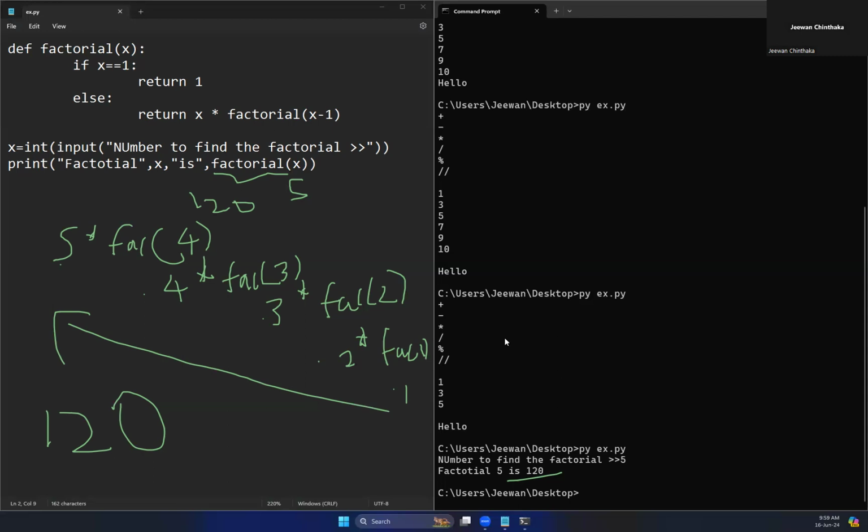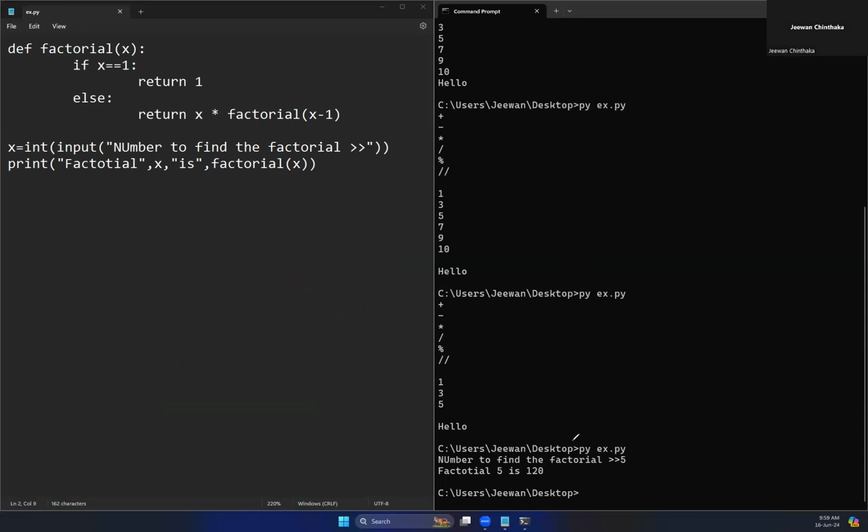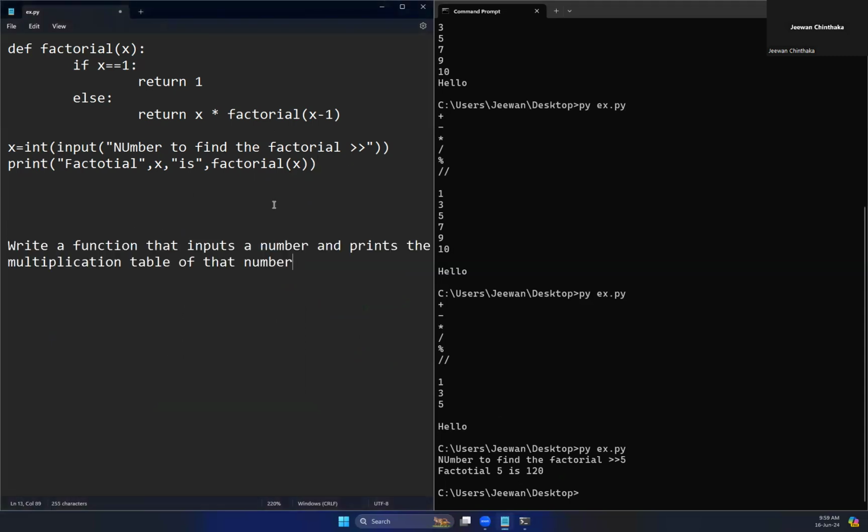Okay, now the next question is very quick. Write a function which inputs a number and prints the multiplication table of that number. Whatever number you call it with, based on that number, it will print the multiplication table of that particular number. You quickly do that.